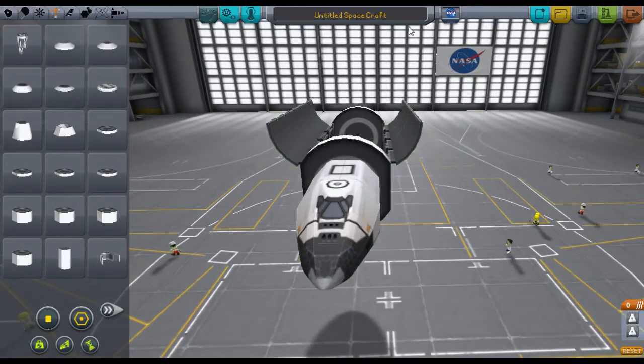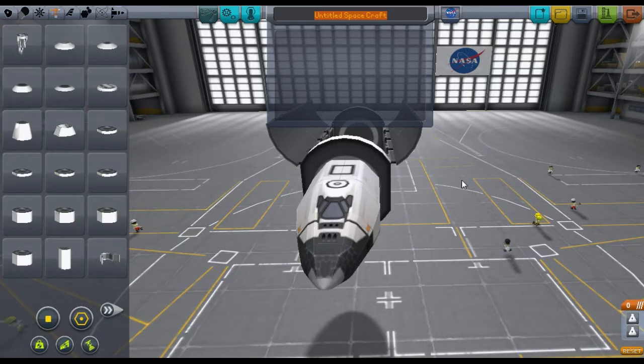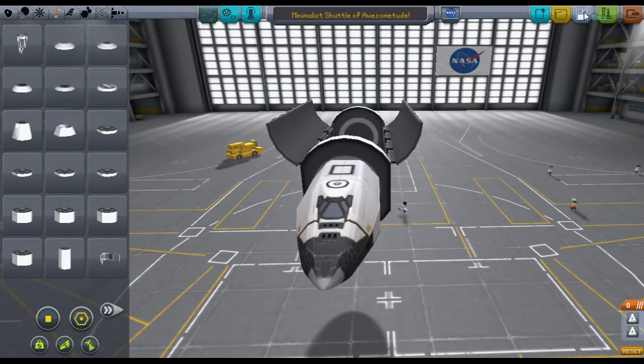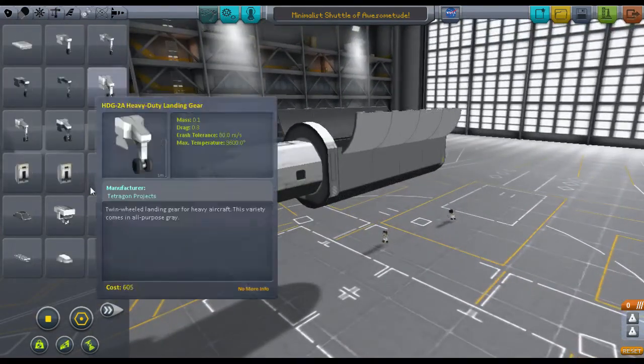Okay, so let's go ahead and save this puppy. As a matter of fact, let's go ahead and name it. We're going to call it Minimalist Shuttle of Awesomitude. There we go. We're going to use some technical wording there. Okay, here we go. So next up, we're going to go ahead and plop our landing gears.